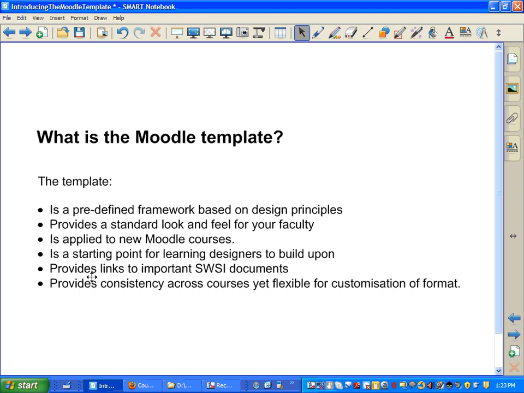It importantly provides links to SWSi documents, so you don't have to worry about that. And it provides elements of consistency across courses. So if a student goes between courses developed in the template, they'll have a similar format, which is very useful for their learning. Saying that, however, the template is also very flexible for customization of the delivery format based on your learning design needs.